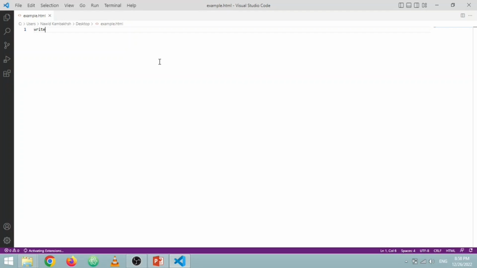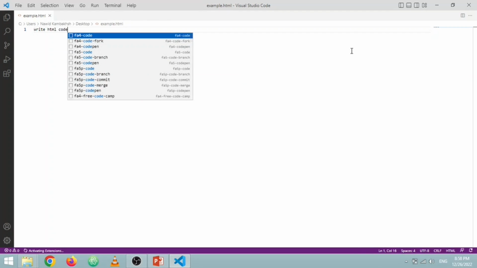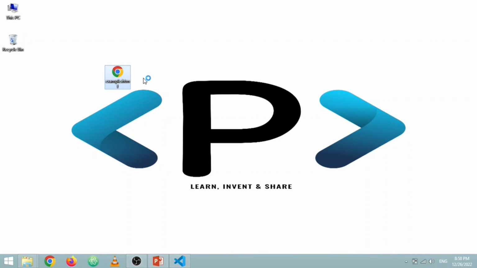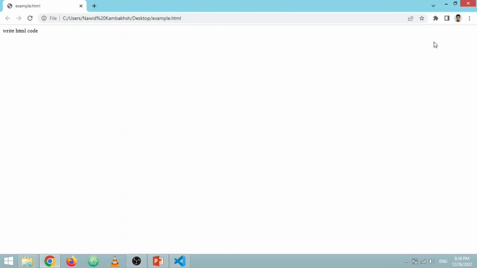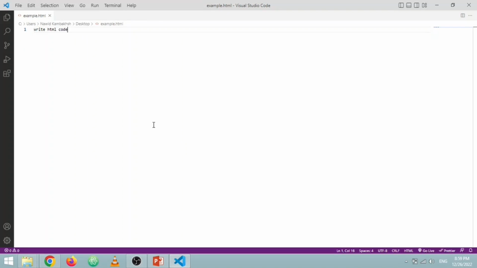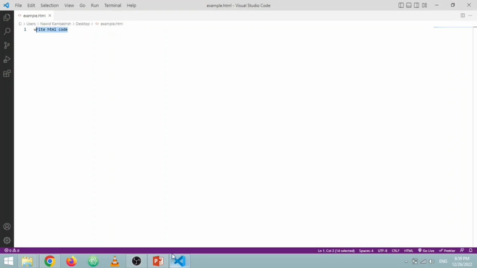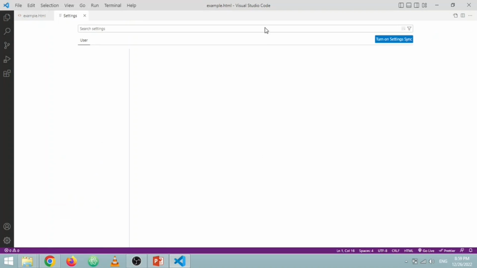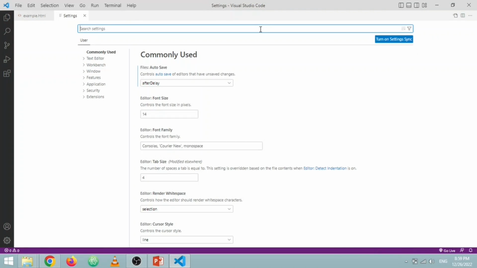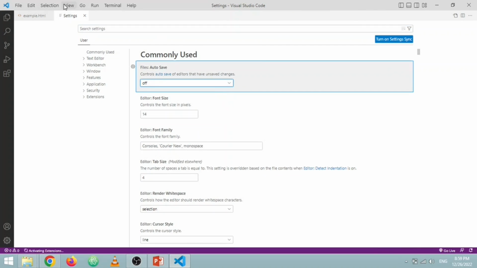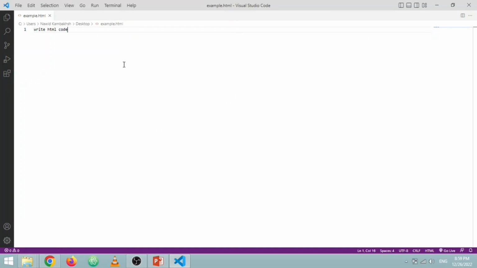So here I can write HTML code, and we can see the output in the browser. So I'm opening the file with the Chrome browser. As you can see, the sentence I have written here is already displaying in the browser. That's because an option in my VS Code is activated, which is autosave. I'm going to deactivate it. I deactivated the autosave, so now after any change, I have to save the file myself.